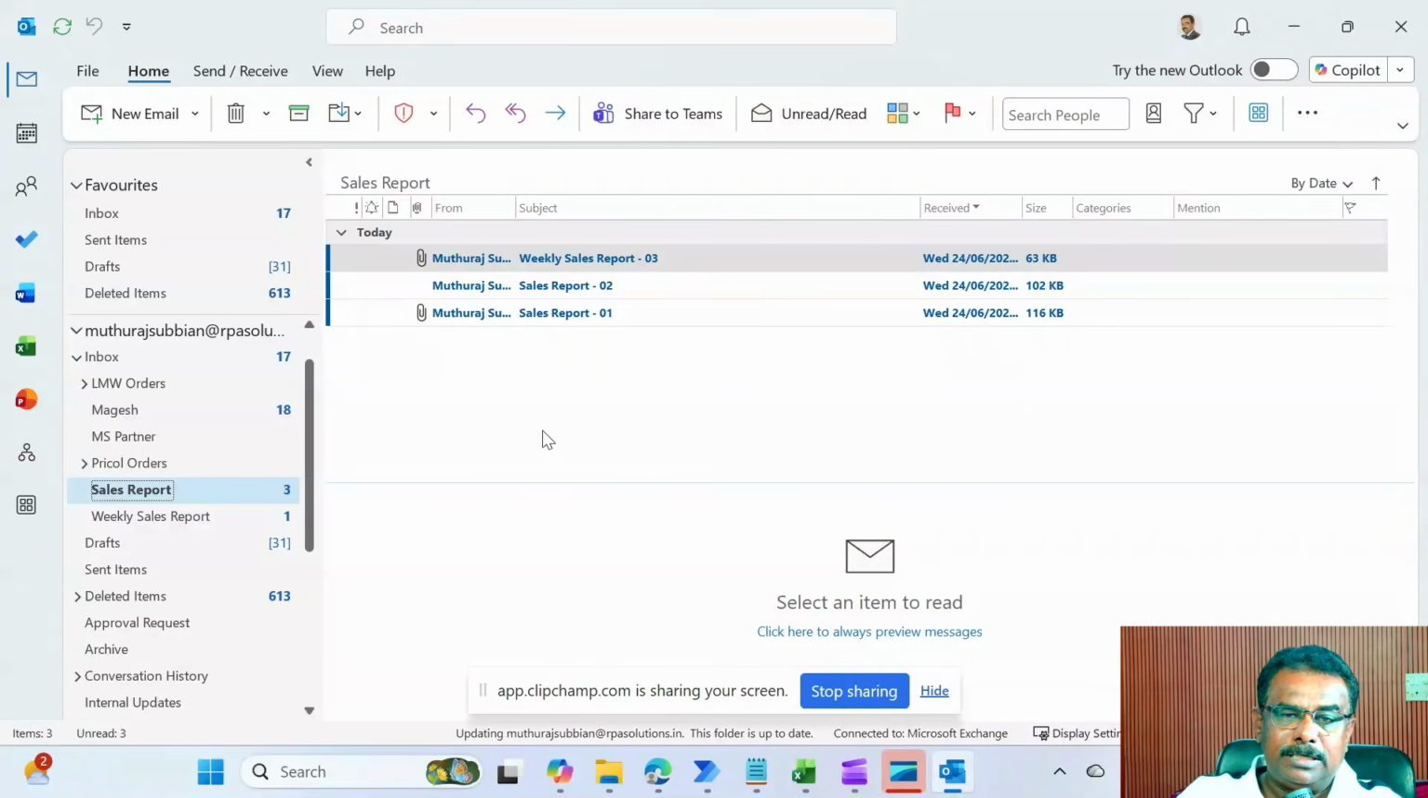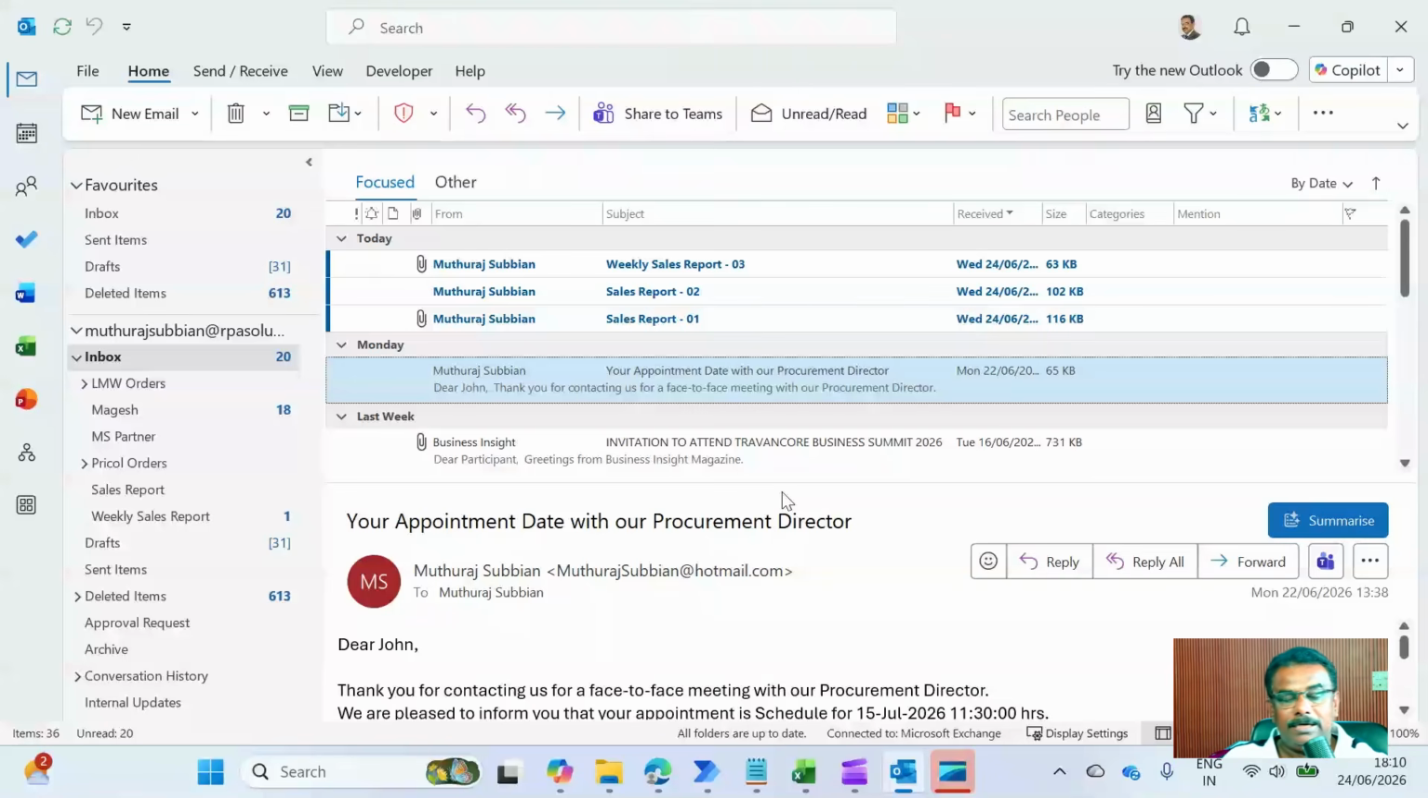If you want to mark it as read, you can add another action as process email and mark it as read. In a similar way, if you want to delete it, you can delete it too. Before we go to the next action, let me move these three emails back to inbox. I see the three emails in the inbox again.